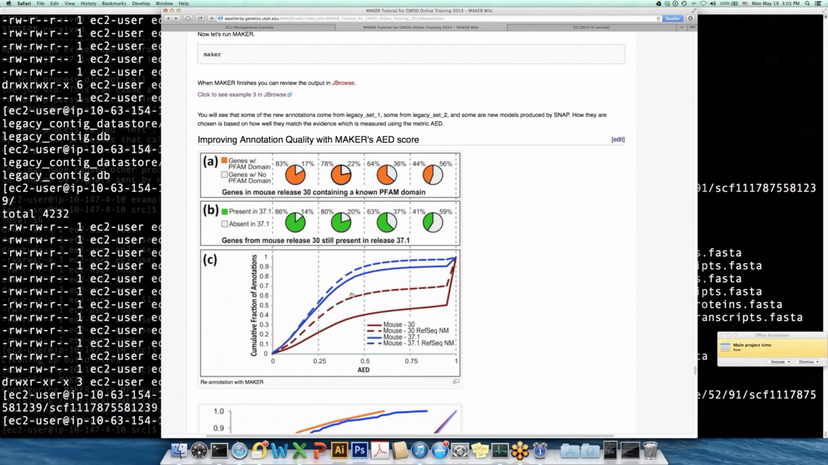for those releases. And anything further pushed out towards the left corner is better annotated than anything down here to the right. And you can see Maker shows that 37.1 is better annotated than release 30, which was expected. The dotted lines represent RefSeq genomes. So RefSeq genes tend to be better evidence supported than the genome as a whole. Annotations with low AED scores tend to be enriched with protein domains.